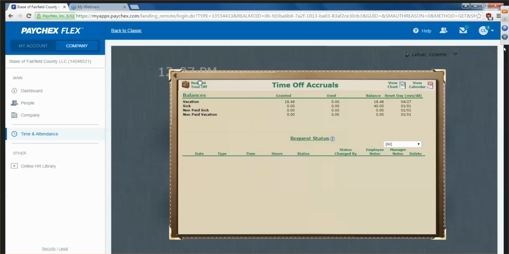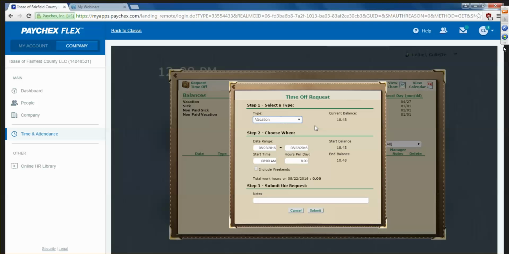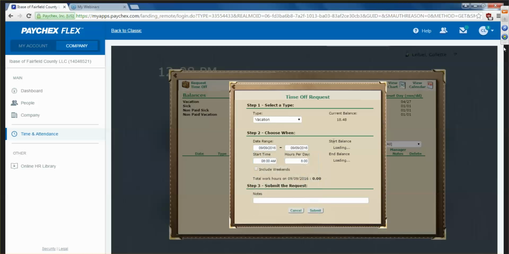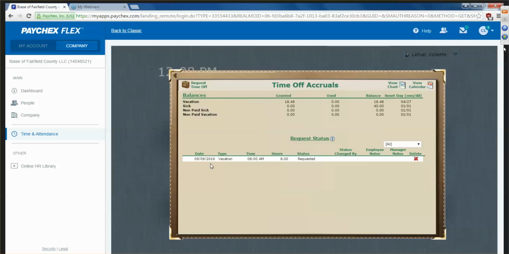So what we're going to do is come up here to the time off, request time off. You'll pick vacation. That's the current balance. If you know that you're going on vacation at a later date, I'll pick September 9th. This balance right here will show what you have as of September 9th. So we'll go in, request it. You can make a note saying, like, I'm going out of town, I'm going to visit my grandma, etc. And then you'll submit it.